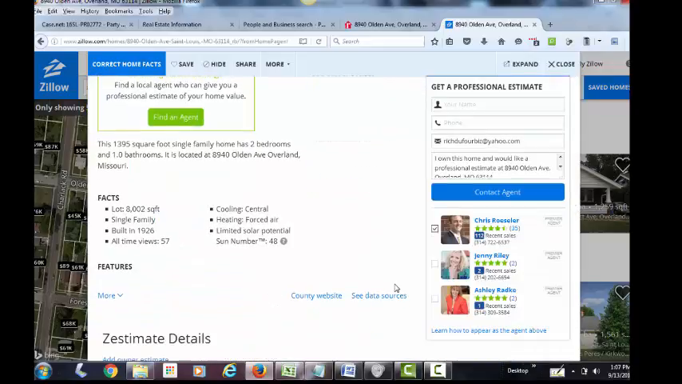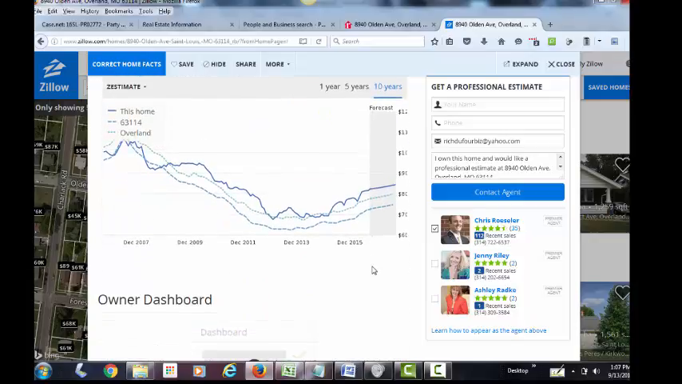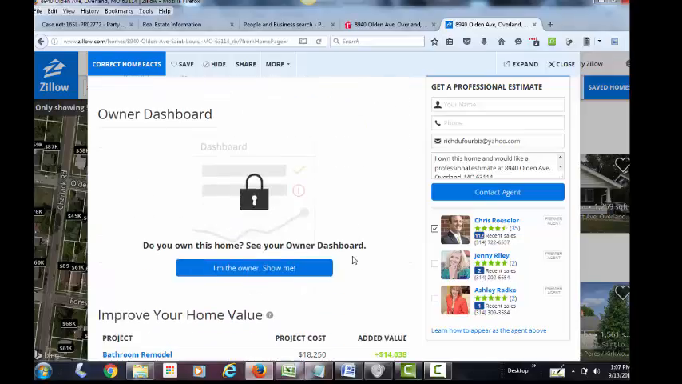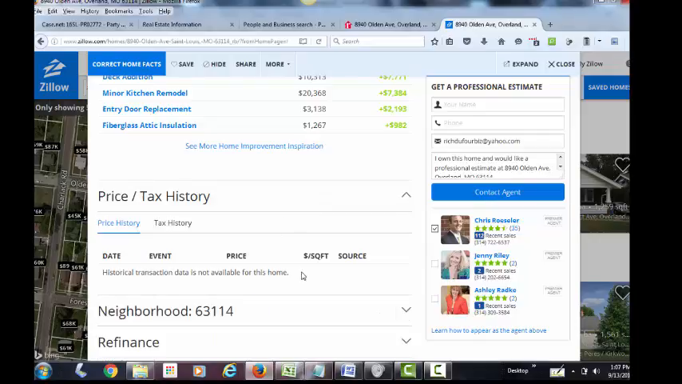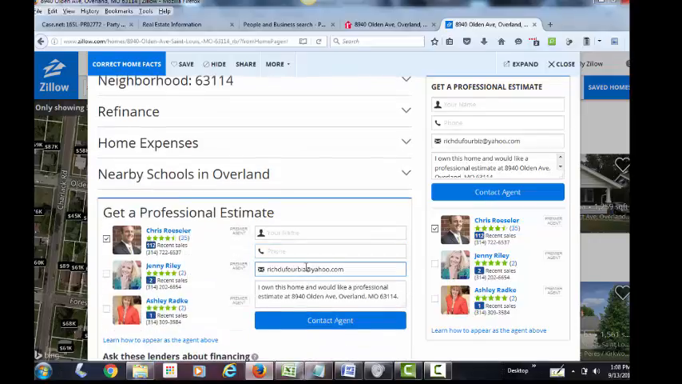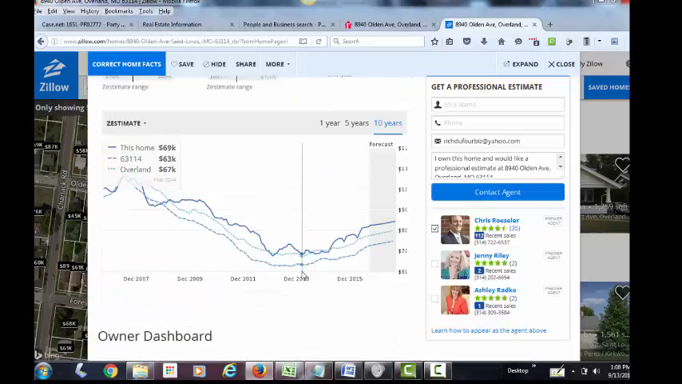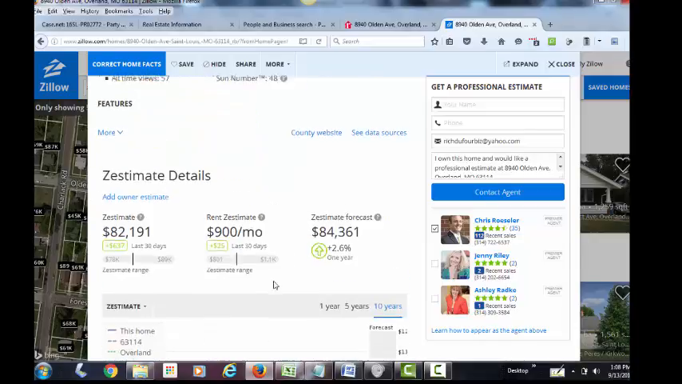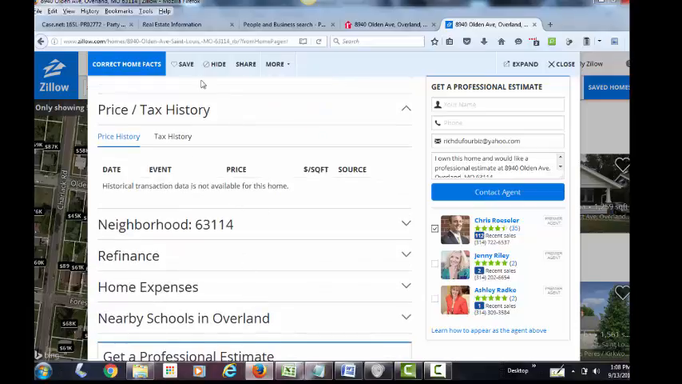And also what you can do is go down here to price tax history. Okay. And oh, that's not a good example. Okay, so anyway, sometimes it'll show you the last sold. Okay, this is good. It's not being looked at. And price tax history. Okay, there's no transaction data available.